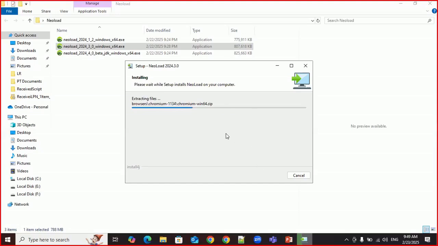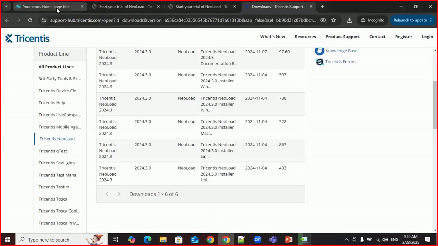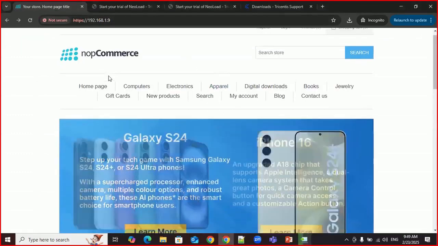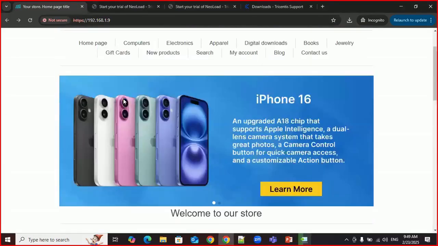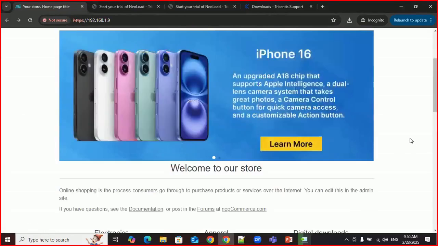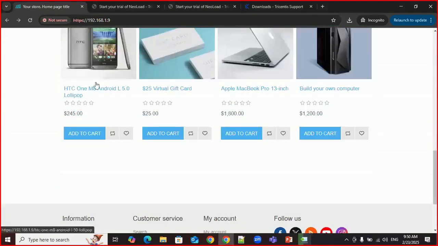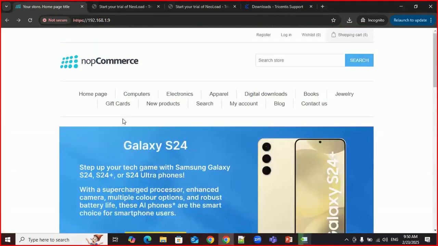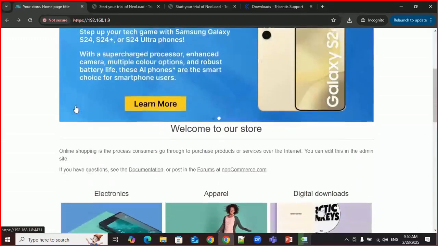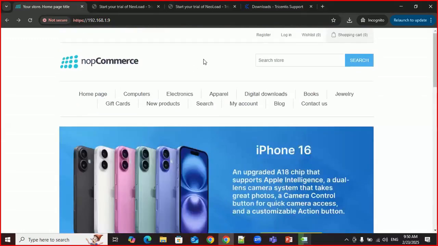So let it install. In the meantime, we'll try to understand which particular flow we need to record. As I mentioned, we discussed the different basic PT terminology. This is the application which I'm going to use in order to explain the NeoLoad performance testing process going forward. This is the e-commerce application which I installed on my local machine. In this e-commerce application, we are going to have multiple scenarios.